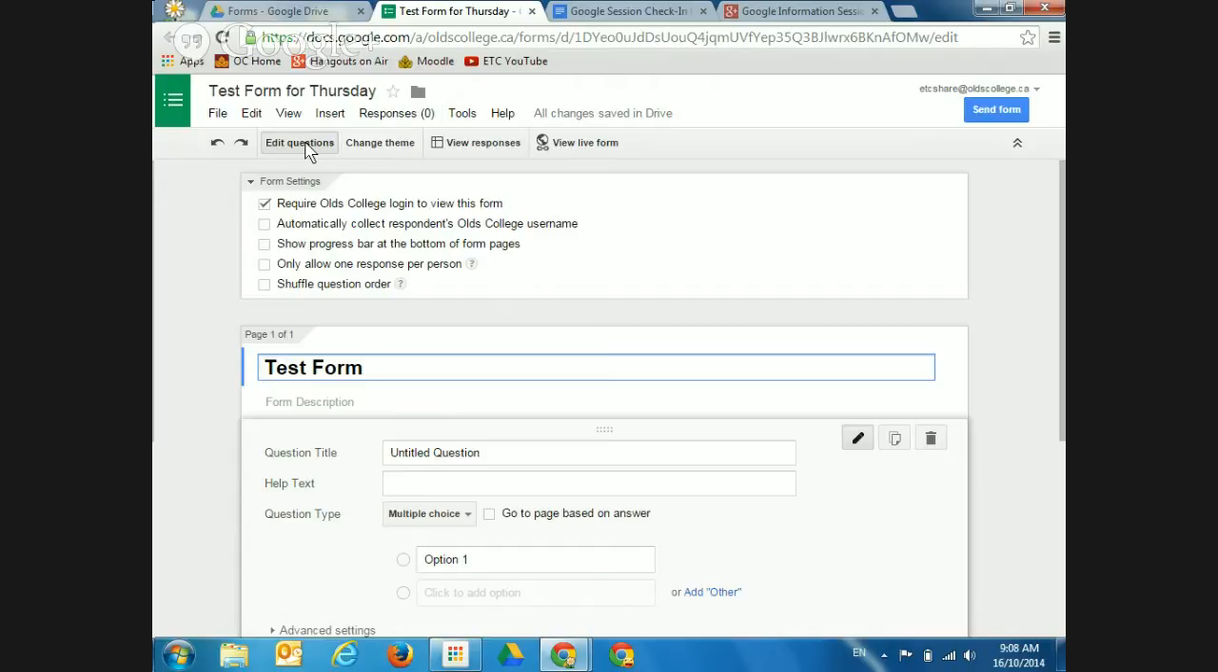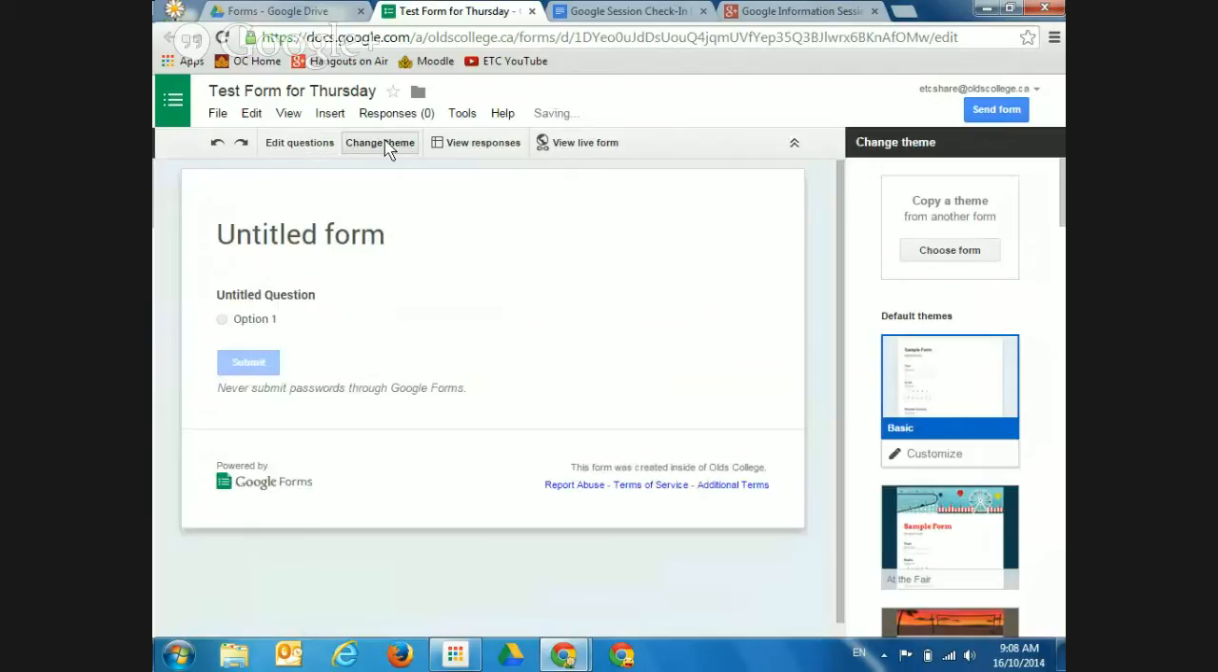Okay. So there's two main places, and we'll go back and forth between these when you're first setting up your form. Editing the questions is where it defaults and starts off, is where you basically create and edit the questions that you want to ask the people in your form. The theme is how you want to make it look. So let's look at the theme first, and then we'll come back and do all the questions.